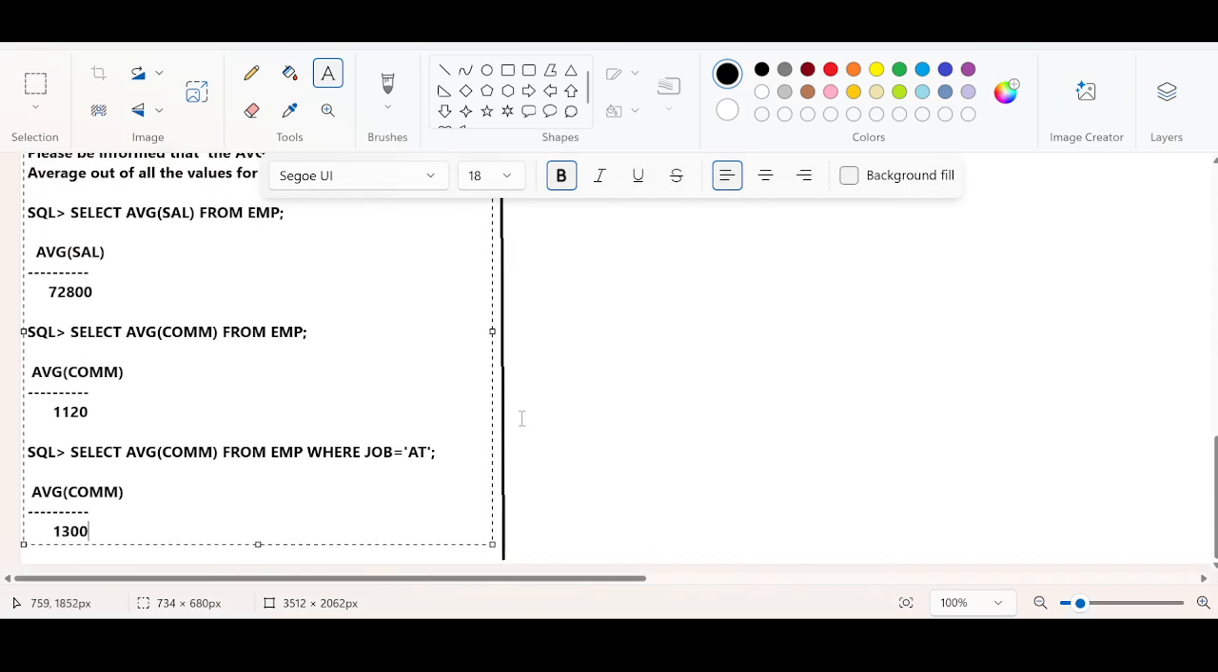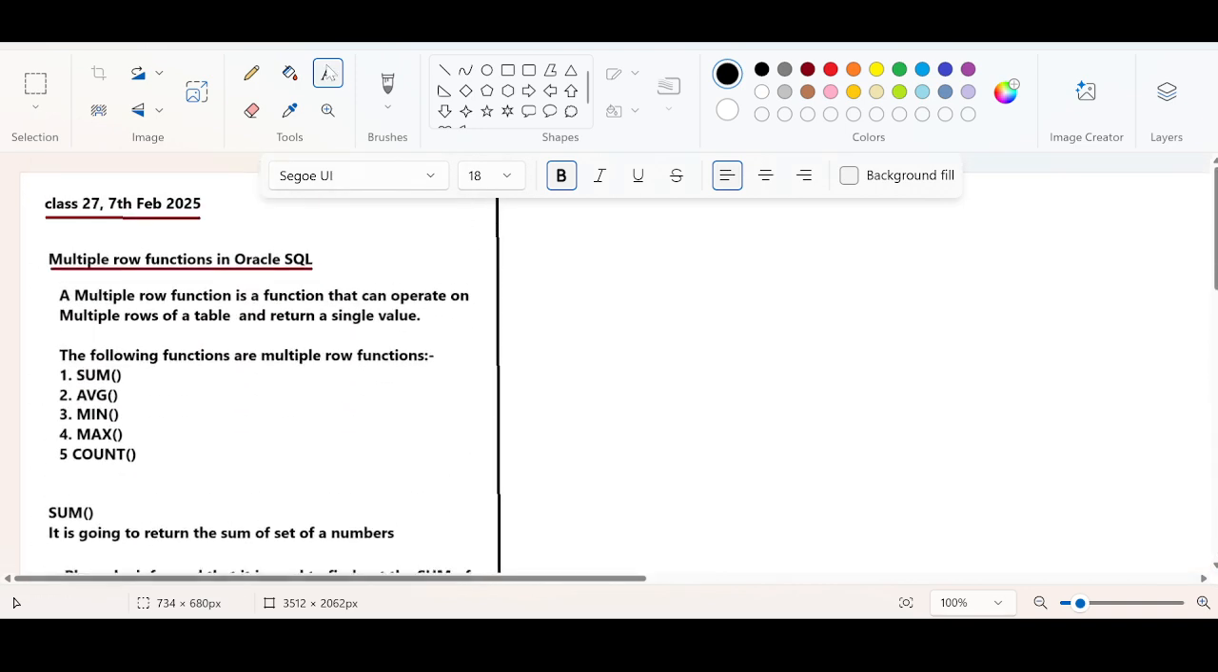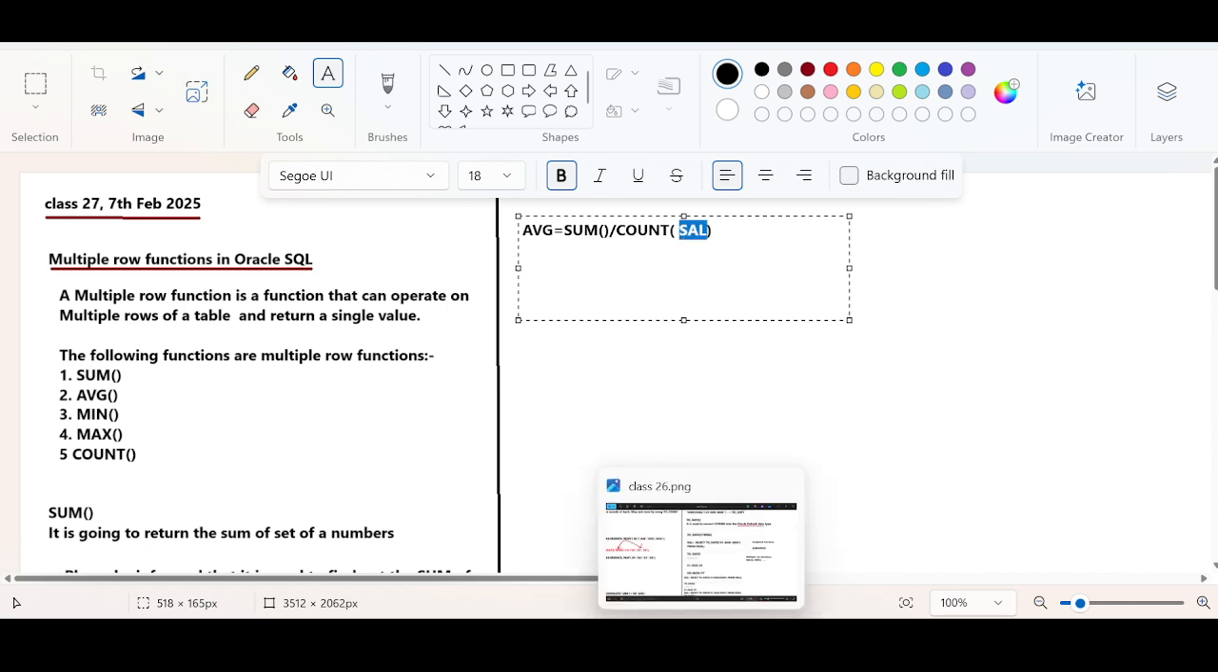If you want, you can also calculate the average by using a combination of two functions. One is the sum function divided by the count function. The count function takes a column name as an argument. It can be any column name. For example, you take salary as the column name, and all the rows will be counted.